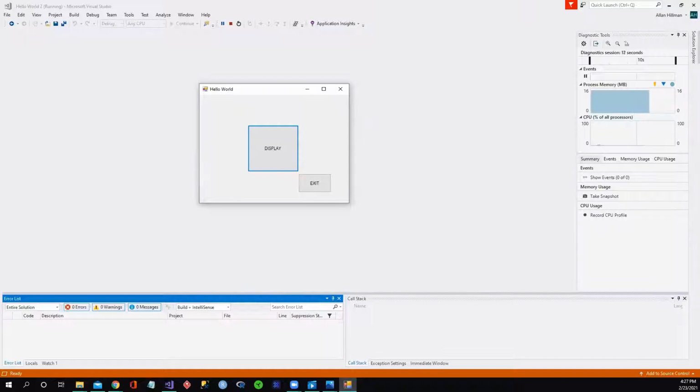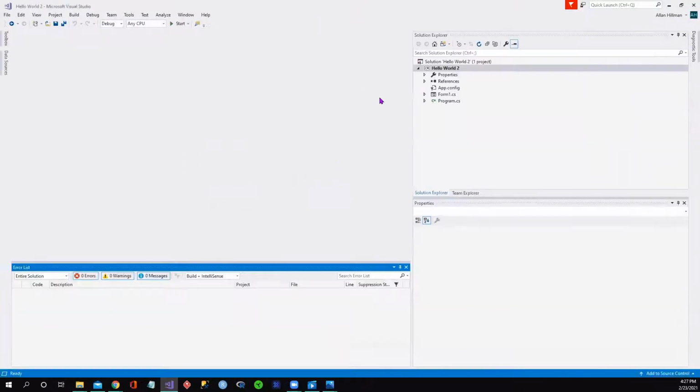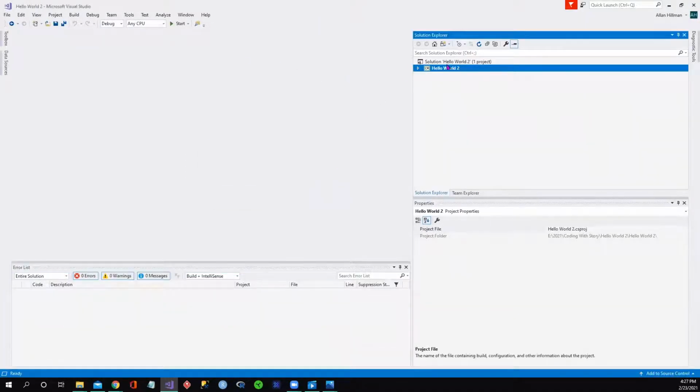Application called Hello World. Pretty much how it works is you have a display button and an exit button inside a form. You click the display button, it displays Hello World, and click OK, it goes away, and you click exit, and the application is done. So now let's get into it and how I created it and how you make it.